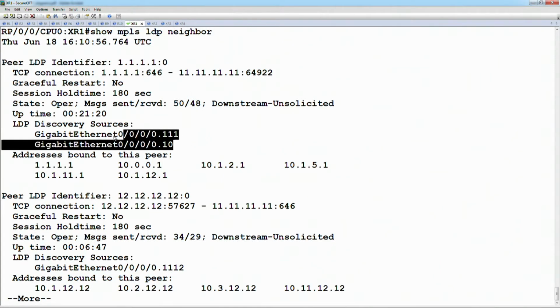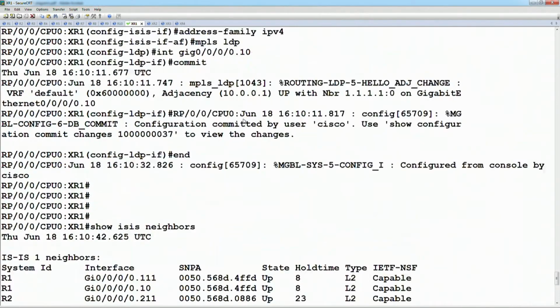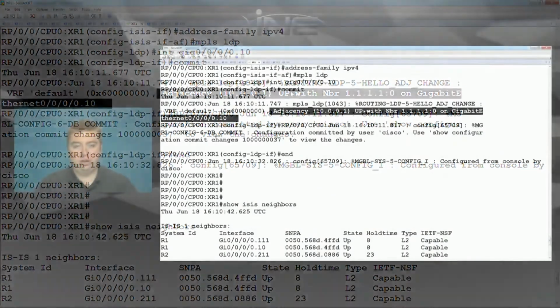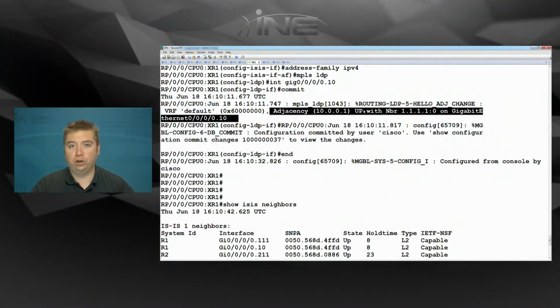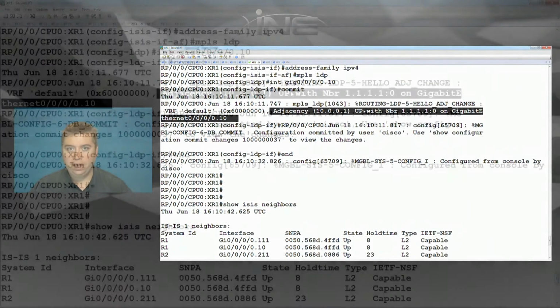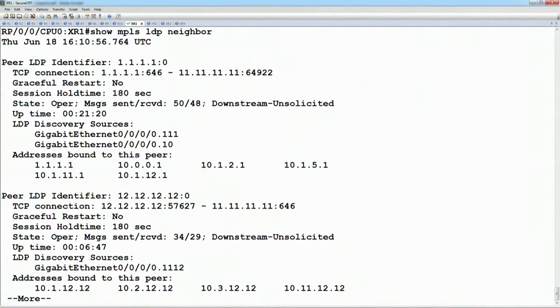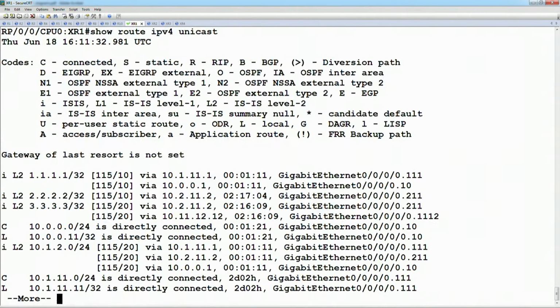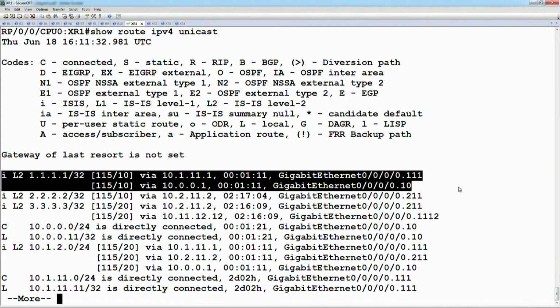However, we have multiple LDP discovery sources. Okay, that's what this message means here, that we found a new link for the neighbor, but this log message is not the same one as when you would see when there's a new neighbor adjacency. Okay, this is basically saying there was new discovery between the neighbor. There's an additional interface. Okay, if we now correlate this to the routing table, and we look at the show route ipv4, we see that now we have equal cost multipathing for 1.1.1.1.